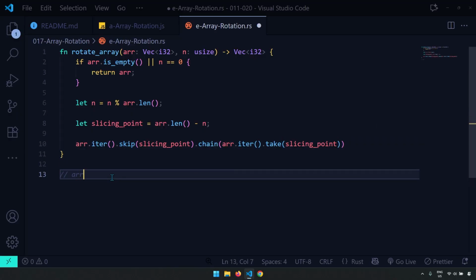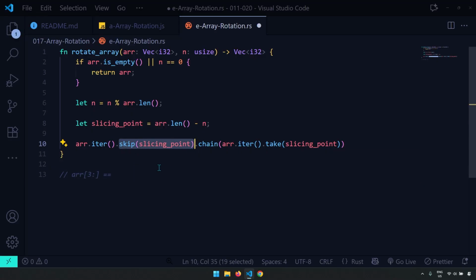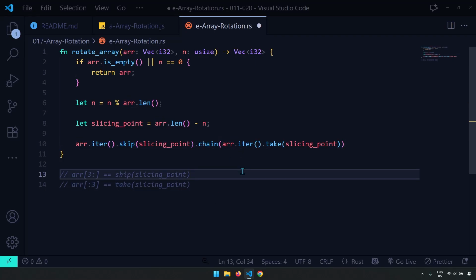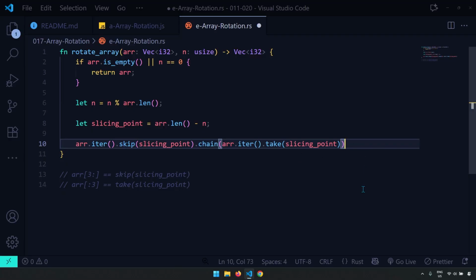So we had an array, we passed in 3 to the start, we didn't define the end. You could say this is the same as this, right? And then we had this one, take. You could say this is the same as this one. So we already talked about this and this in our Go solution. So these two are the same. But what chain does is it chains 2 iterators together. That's why we needed to convert it to an iterator first, then be able to chain it.